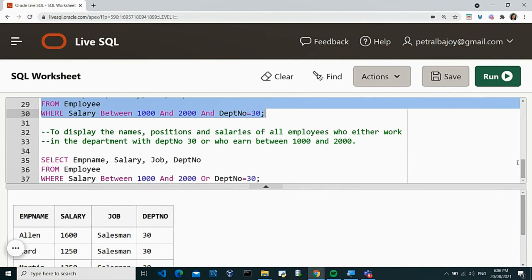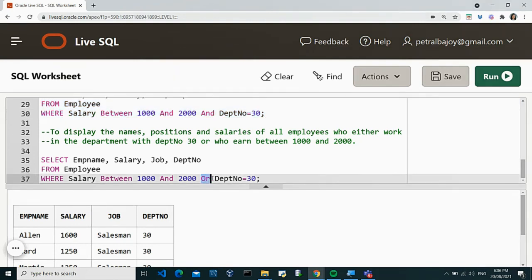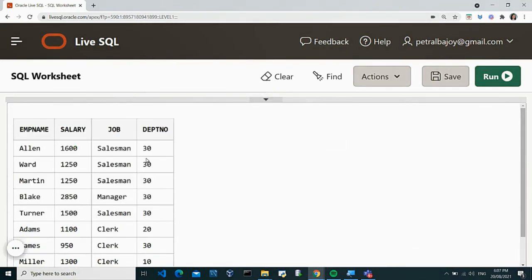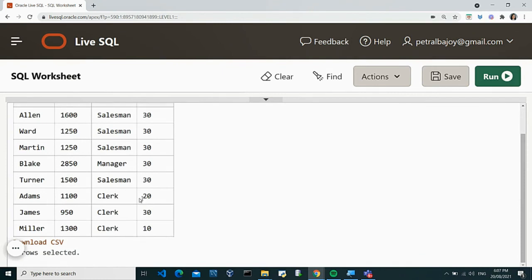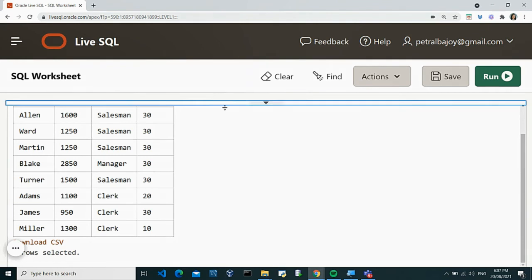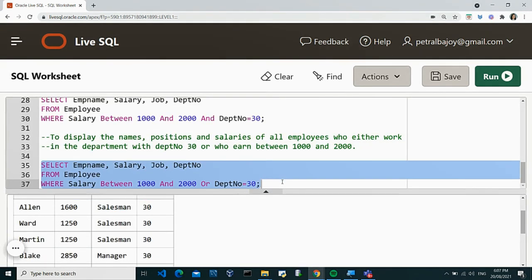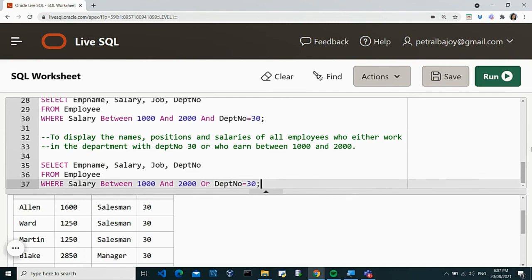Then suppose we are to find employees who either work in the department with department 30 or who earn between 1,000 and 2,000. This time we're using the logical operator OR, and take a look at the salary range. Does it satisfy? Yes, it does.